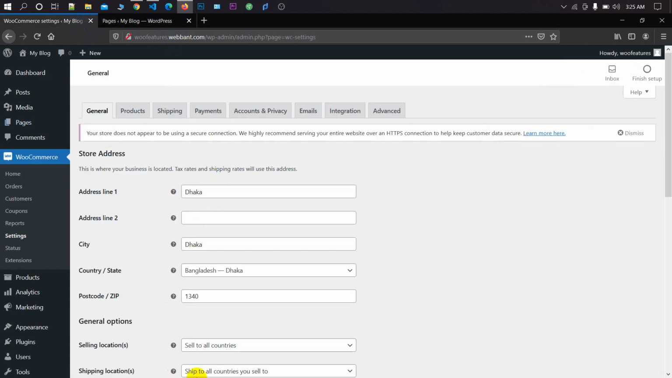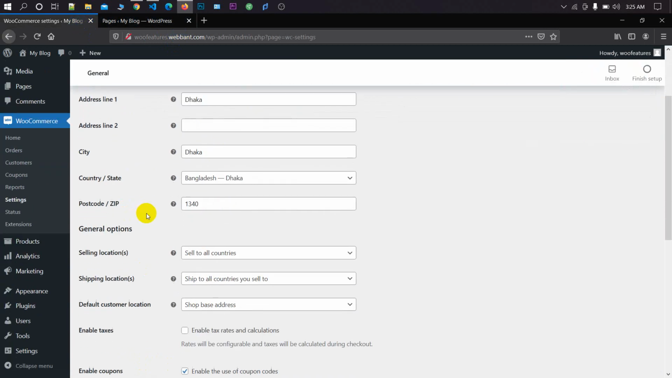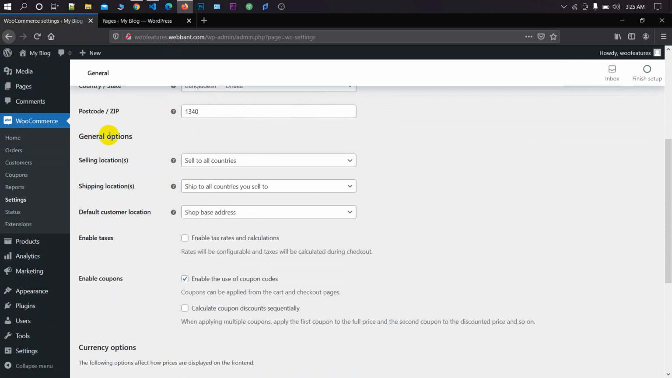Okay, so now if I scroll down, you can see there is an option for selling location. They are asking which countries you want to sell your products to. Currently the option is set by default to sell to all countries. That means you are selling your products all over the world, to all countries. You can change the settings as you like.